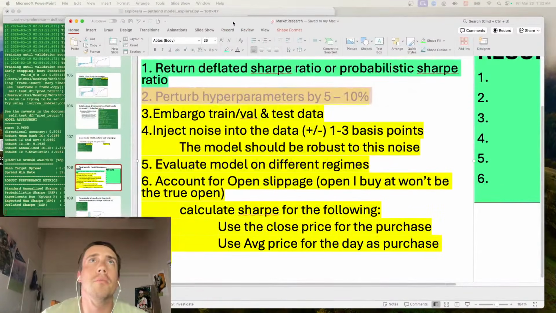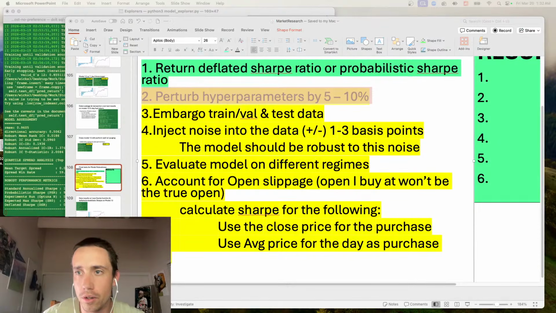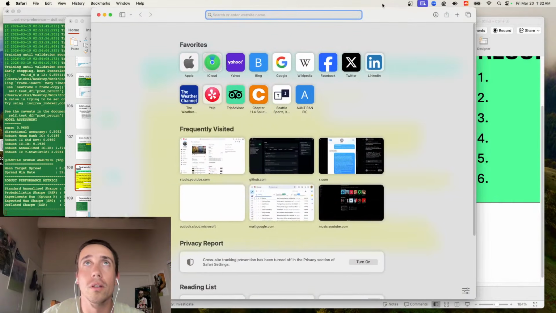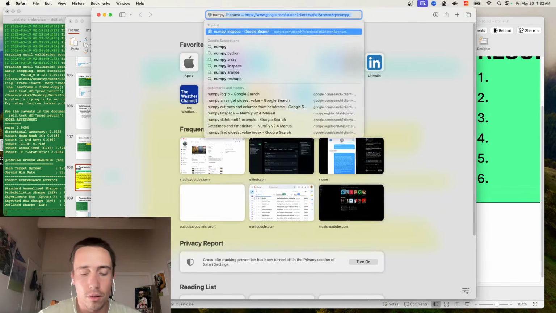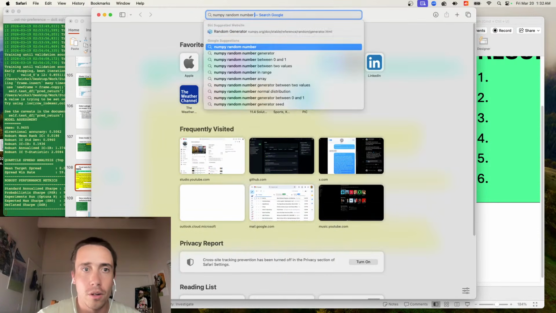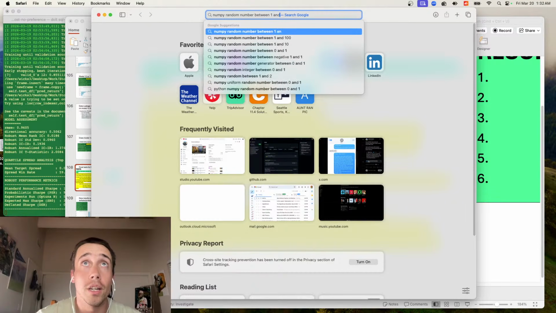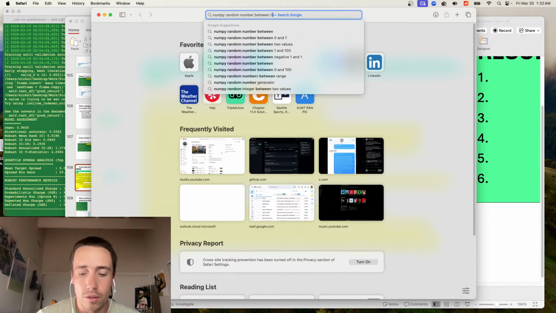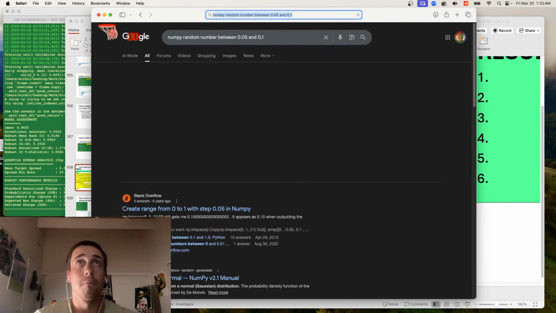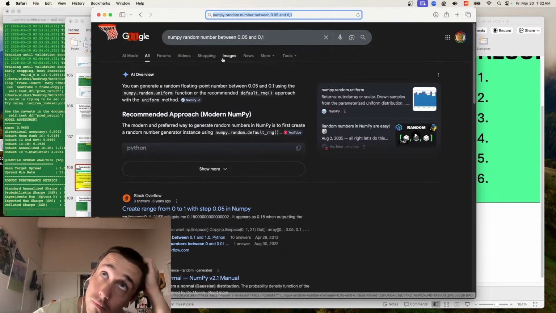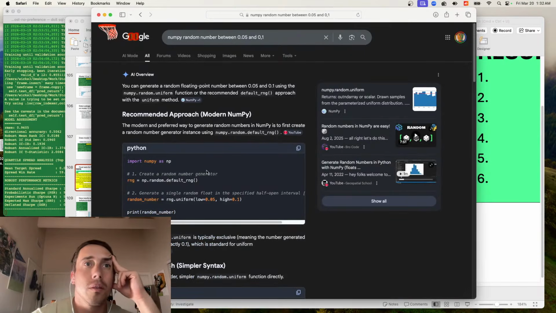How does np.random work again? I forget. So let's pull up a web page. Numpy random number between 1 and 10, and between 0.05 and 0.1. All right, so I can do this.